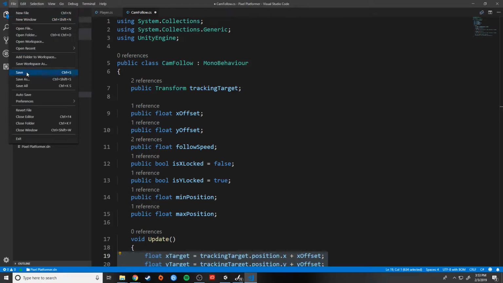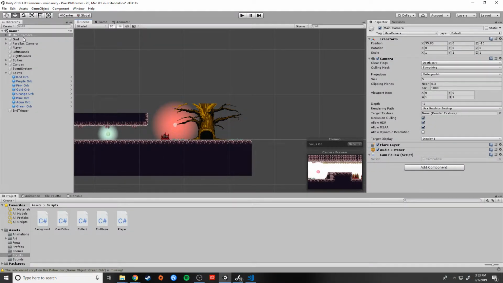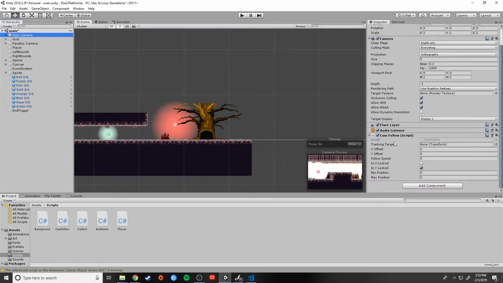I'm going to save this, go back to my game, and make sure my camera follow script is working the way it's supposed to. All right. So first I need to assign my tracking target, which is my player. And then I have an X offset and a Y offset. Let's change the X offset to 3, and the Y offset to 2. Let's set the follow speed to 2. Y is locked. My min position.